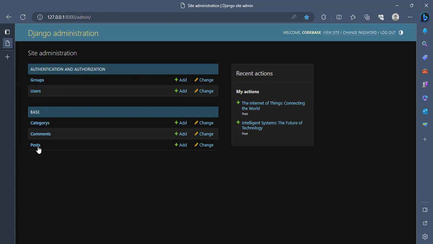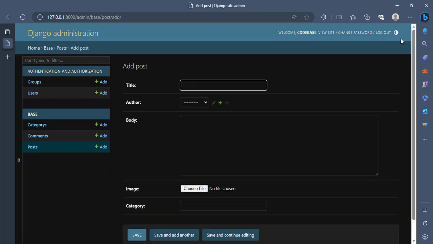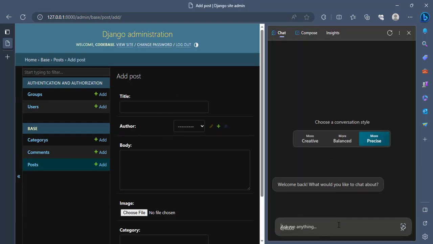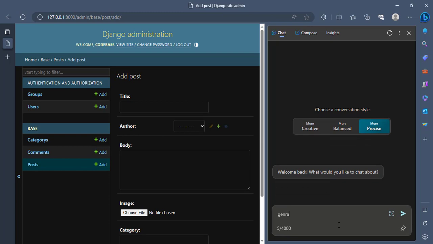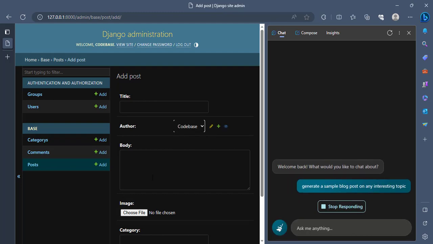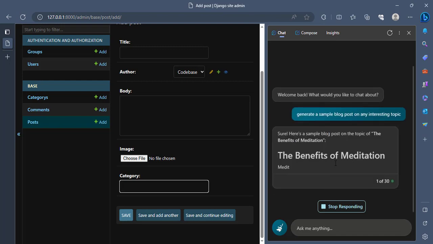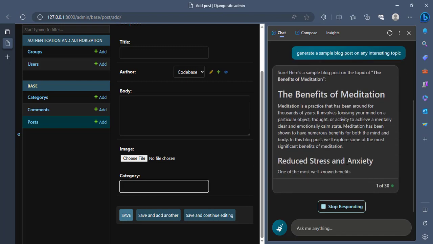For now, we still do all of them inside admin, but later we'll do it from the front end. So let me just ask Bing to generate a sample blog post on any interesting topic. Whilst it goes ahead to do it, let me do this once. The benefits of meditation.